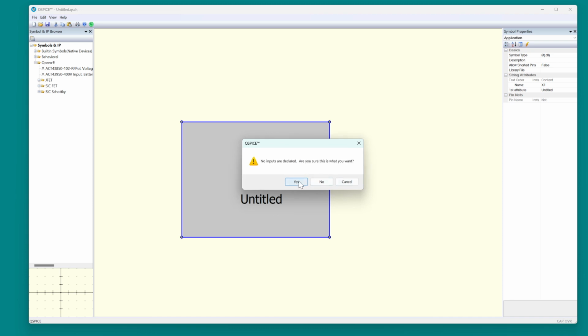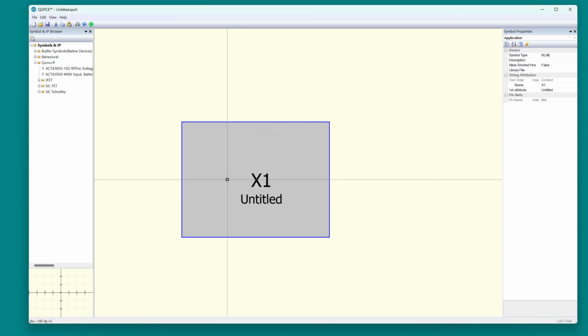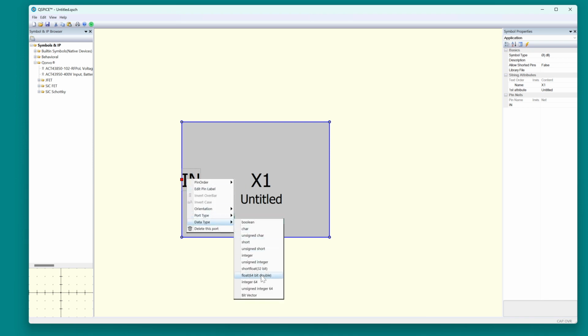Oh, we didn't declare any inputs. Are you sure this is what you want to do? No, I need to put some inputs. Right click, add port. That'll be in. We'll change the justification so it looks a little nicer. Port type will be input. Data type will be float.